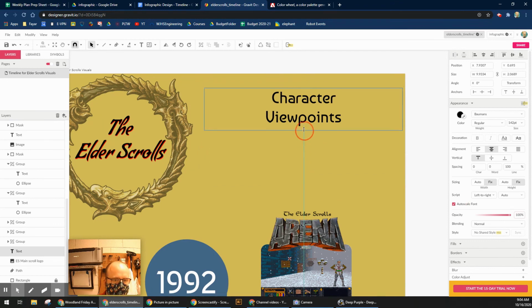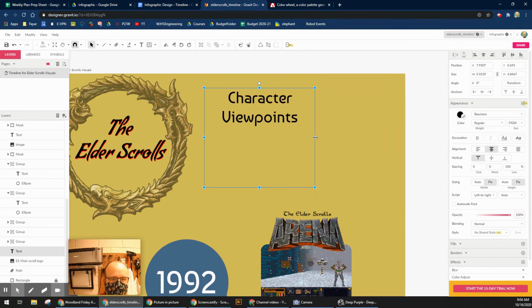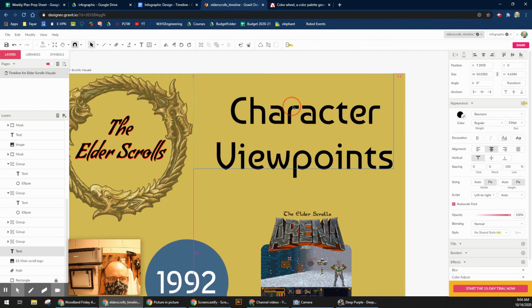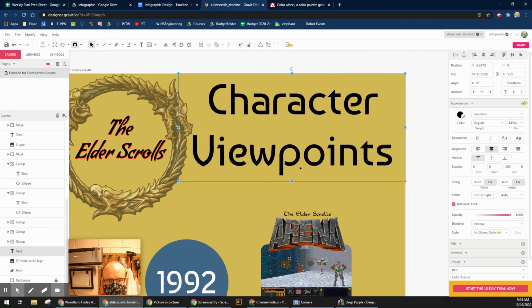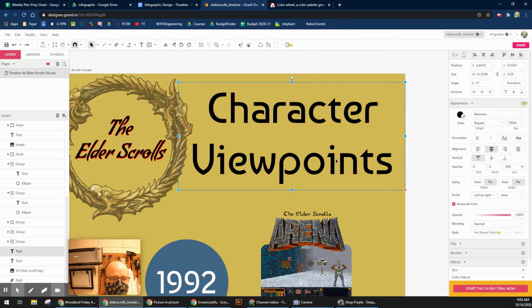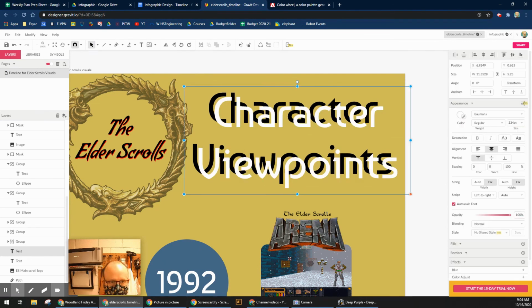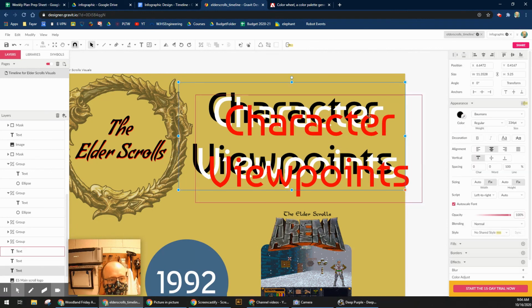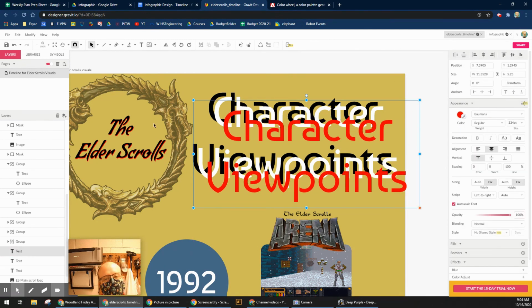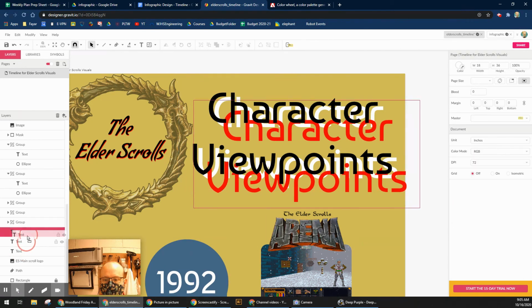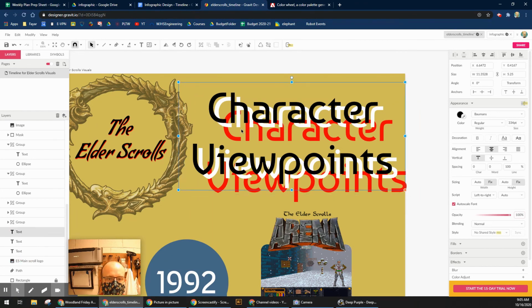So I'm going to do the same thing over here with the character viewpoints box, except this time, instead of just using 2 colors, I wanted it to really pop out. So I'm going to go ahead and use 3 colors. I'm going to use red, black, and white. And I'm going to do the exact same thing. I'm going to layer them in the order I care about. So in this case, again, I'm putting black on top and I'm putting red on the bottom, but this time I'm putting a white layer in between them.